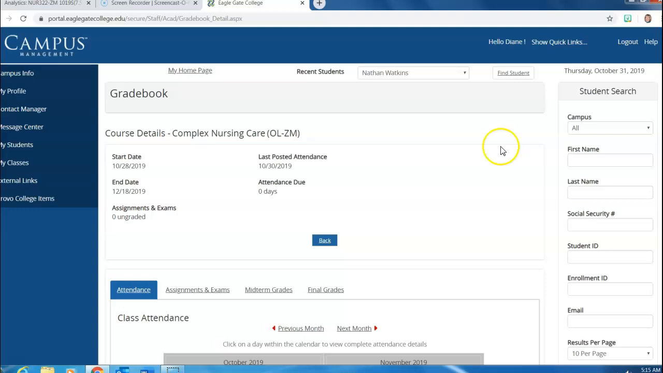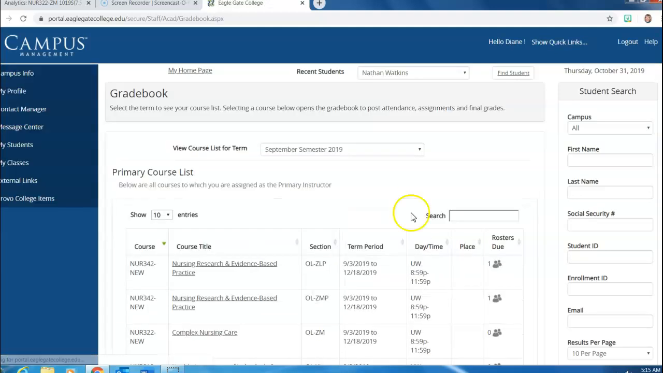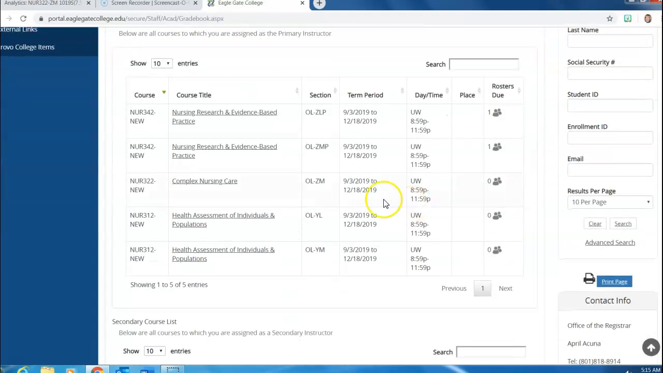So I do it this way. There are different ways to do it. I just usually push the back button. Then you can see your list of classes, and I will proceed to do attendance on these other two classes.